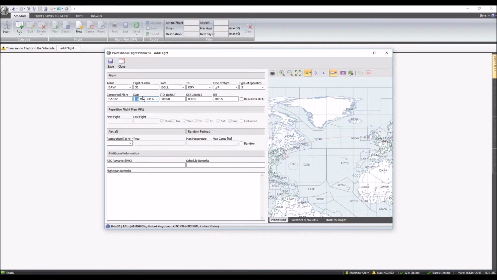And then you can set the date of when you're planning to fly. Obviously, the closer to the date that you plan to fly, the better PFPX will be able to give you a route based on the winds, etc. And then the standard time of departure and the standard time of arrival, and the estimated en route time. So if we set the standard time of departure to, let's say, 7 o'clock, you can see that the standard time of arrival also changes.